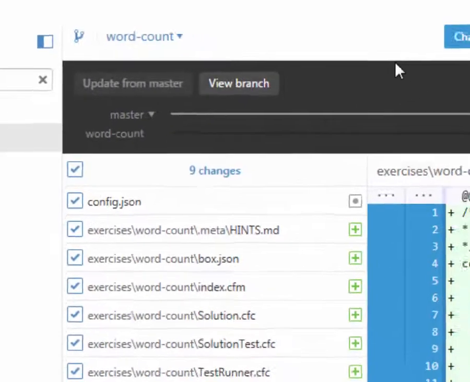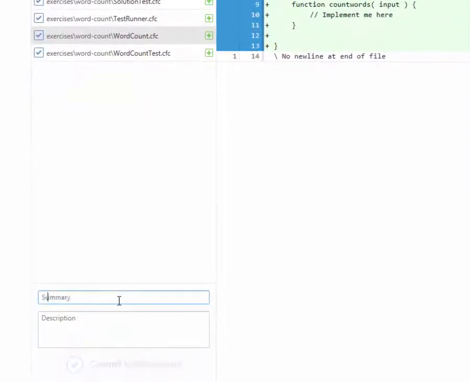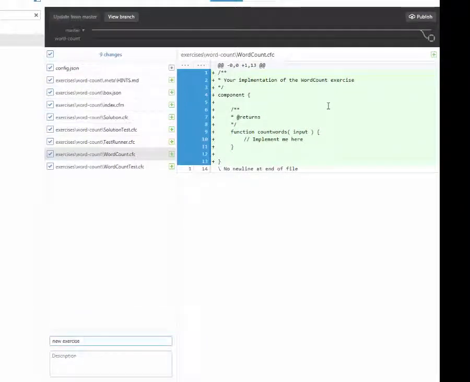So I'll create a new branch off of master. I'm going to commit here, new exercise. Make sure that if you have a fork of this repository that you have merged in the latest commits on the upstream remote. Otherwise, you'll have problems merging your requests if you're not up to date.